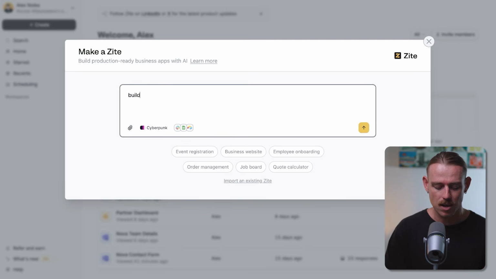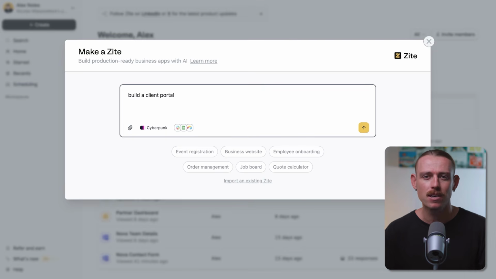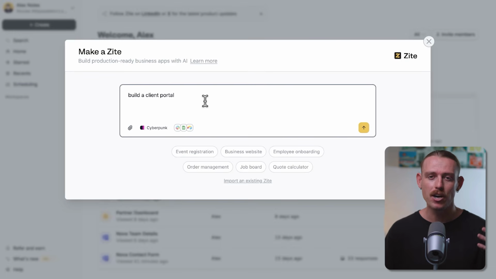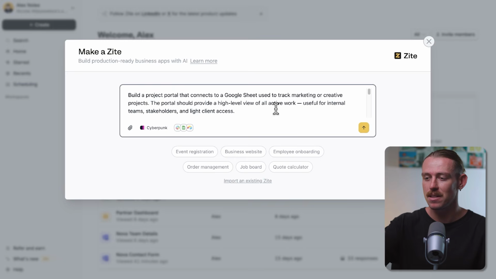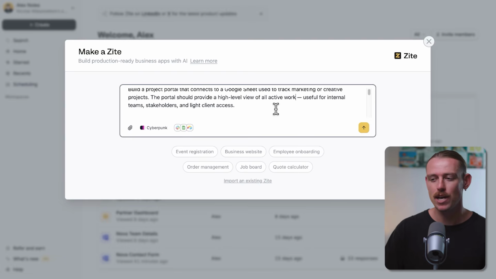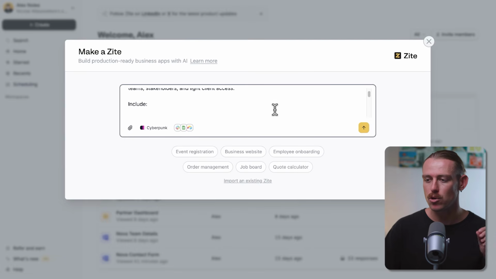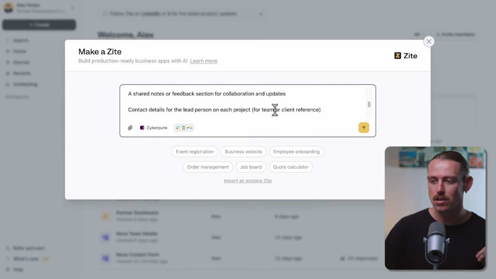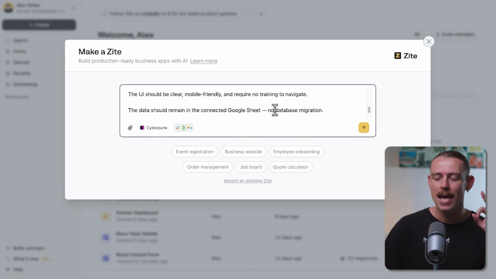We could simply ask Zite to build a client portal for us, and it will go ahead and build that. But the difference here is that we actually want to lean on our data that already exists within our Google Sheet tracker. So rather than giving it a generic basic prompt, let's really tailor the prompt to what we need. So here I'm telling Zite, build a project portal that connects to a Google Sheet used to track marketing or creative projects. The portal should be providing a high level view of all active work. Include a table, Kanban style, a project overview, flag blockers, shared notes, contact details, and so on.